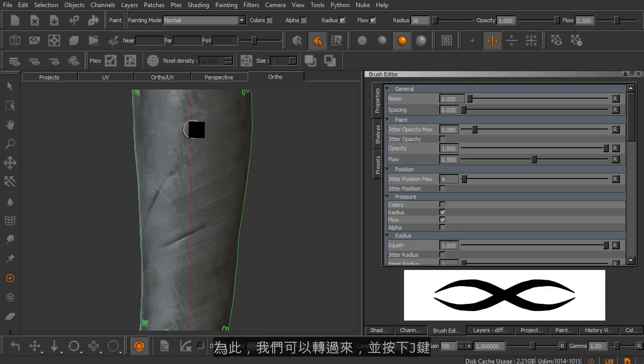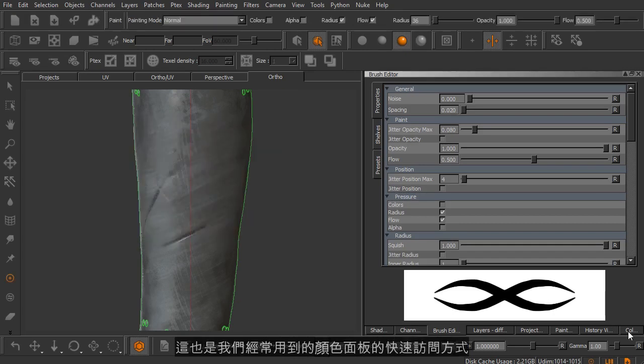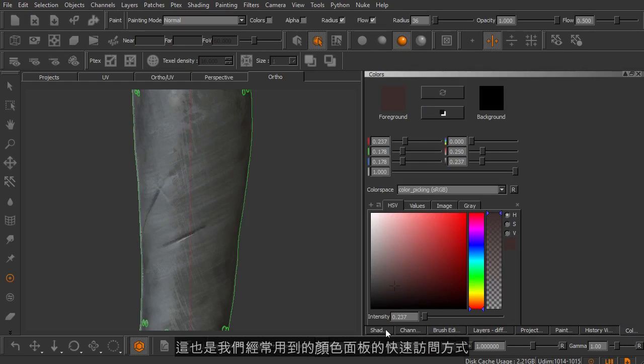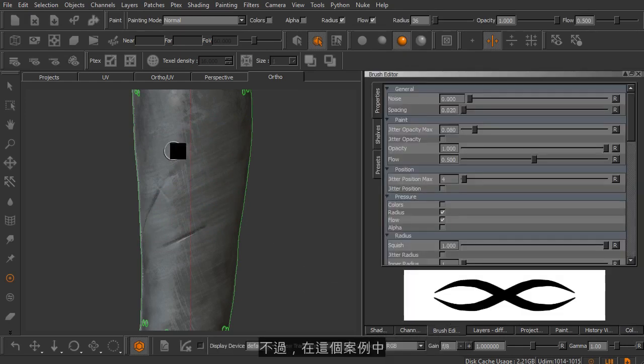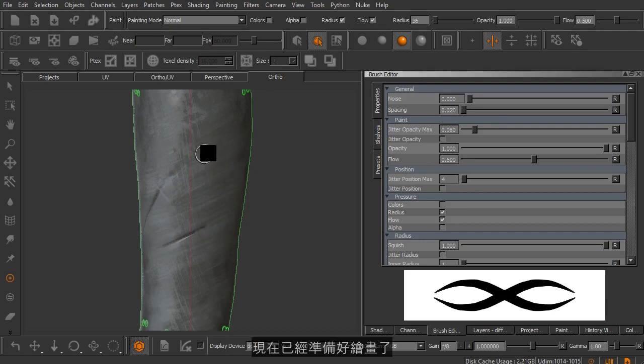So we could come over and hold down the J key, which is going to quickly access the color pop-up. Again, this is a quick access to what we would see normally here inside the colors palette, but in the case of this, it's right there on the canvas, so we can quickly choose a color. Maybe we want to go with kind of a deep red color here. You can see what color I have currently selected over on the far right. And now we're ready to paint.